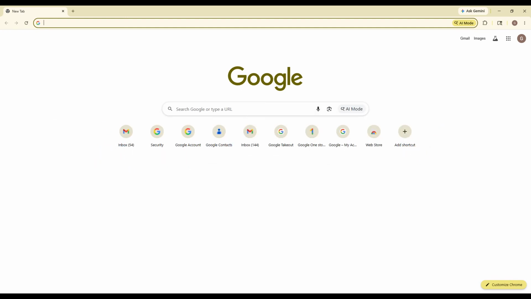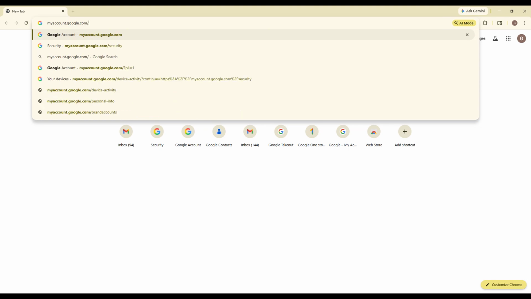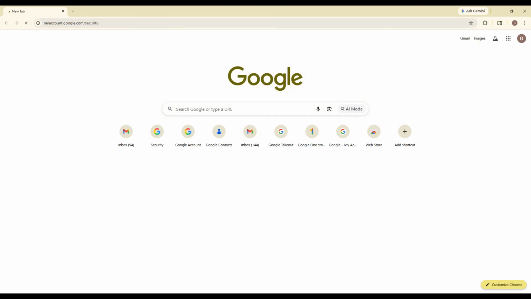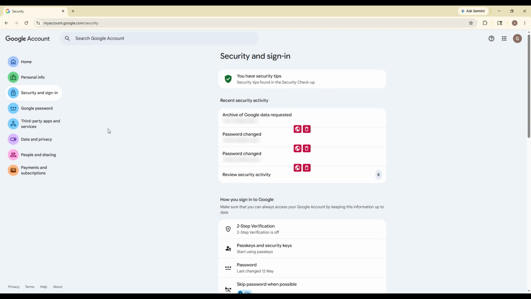First, open your browser and go to myaccount.google.com/security. This is Google's official security page, and it's the safest place to review your account activity and connected devices. Once the page loads, sign into your Google account if you're not already signed in. Use the account you want to check, especially if you have more than one Gmail address.